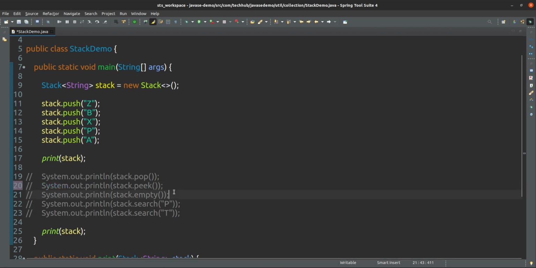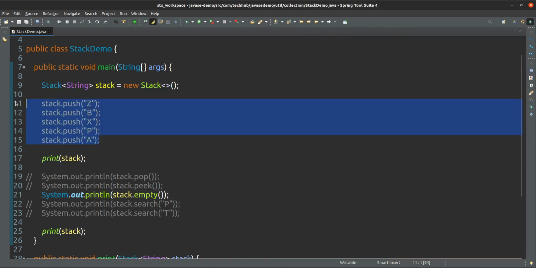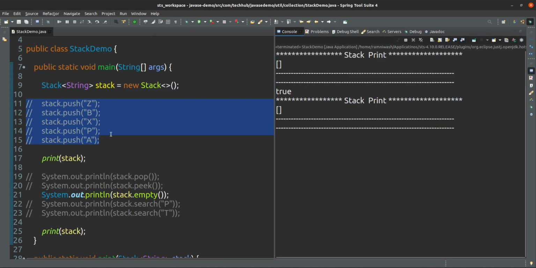Empty will return whether the stack is empty or not. If it doesn't have any element, then it will become true. Now this will become empty, true. Yes, okay.